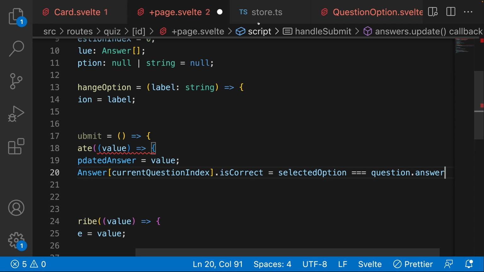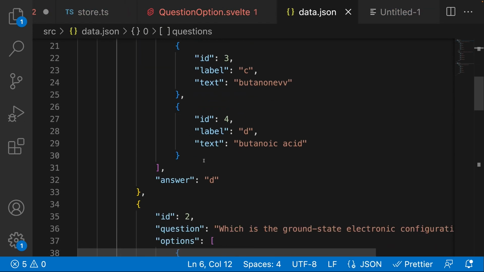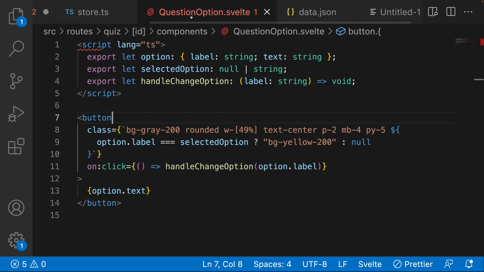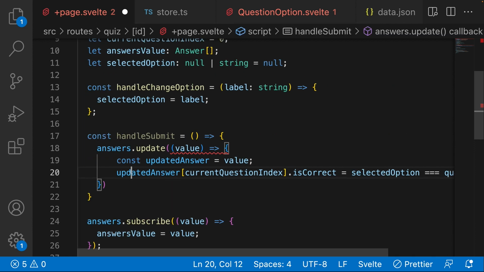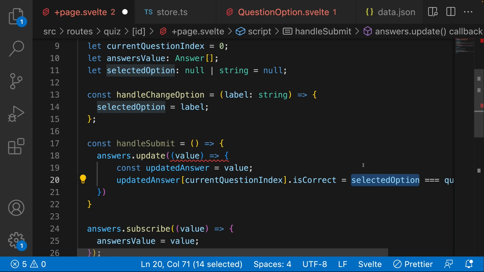So again, let's look at the store here. The answer is on the question level, and this is just the label of the option. So if we were to go back to our logic here, we're going to say the updated answer state, its isCorrect value. We're going to change it to the selected option, which is the label, and we're going to check if that's equal to the question.answer. So that's either going to be a Boolean value of true or false.